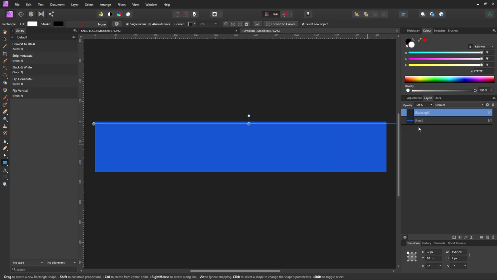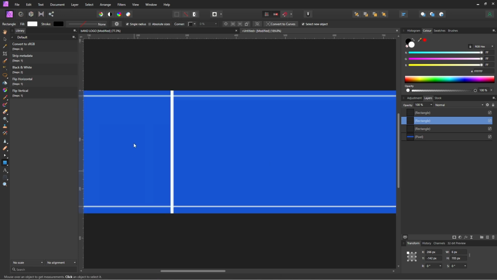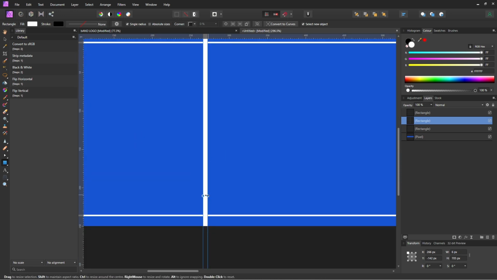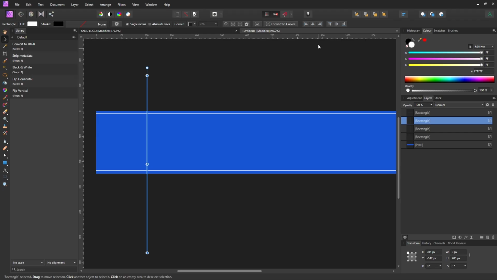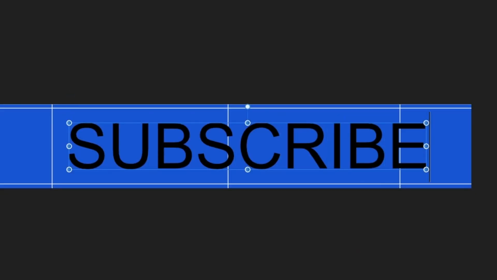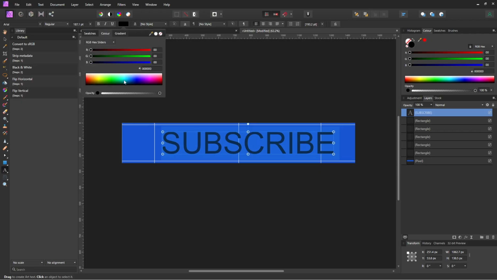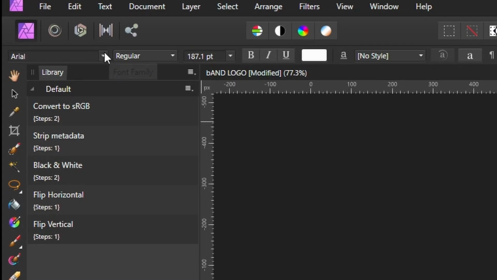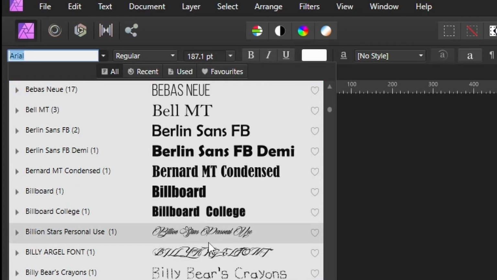As you can see, I put a line at the top, a line at the bottom, and then made sure they were super thin. And then I created a line on the left and then just duplicated that, putting one in the middle and one in the right. Now for the text, I used the Billboard font, just typed in subscribe, but you can use anything you want. In fact, you don't have to use text, you can use images or logos as well.